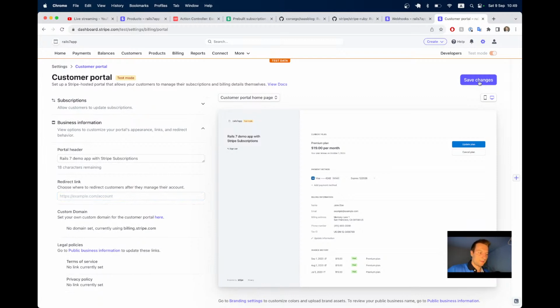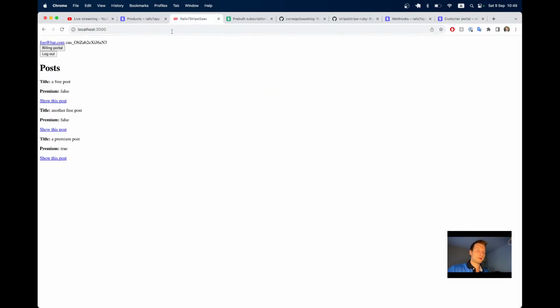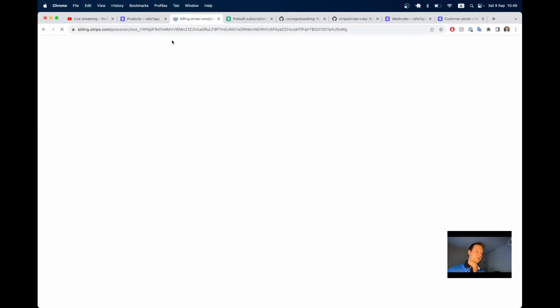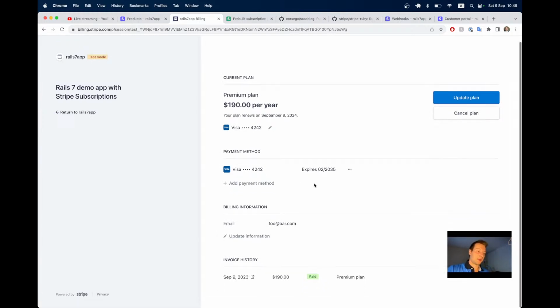I think this is enough for us now, so let's save our changes and see if we can now open our billing portal in our application. So let's go back. I will click on billing portal. And you see we are in the Stripe billing dashboard. I can see my current plan. I can update the plan or cancel the plan, add payment methods, see how much I paid and when I paid.